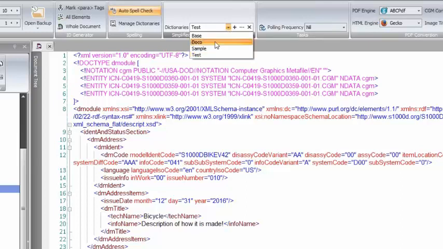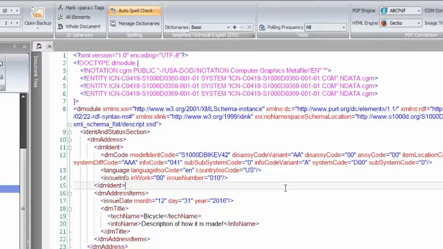Absolutely. And obviously, if it was a project that didn't have a custom dictionary and you felt that you didn't need a custom dictionary, you've still got your base dictionary. So you can just work with the base dictionary. So you've got flexibility with all of this.